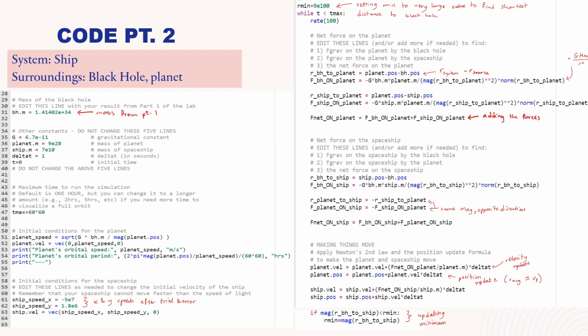I found the position vector, I subtracted the position vector of the black hole from the planet, because our system minus our source is the change in r, and then use that to find the force of the black hole on the planet using, again, the gravitational force formula. We then made sure to add the forces to find the F net on the planet, and we did the same for the ship. However, this time, instead of using the gravitational force formula, I just changed the sign of the position vector and the force on the planet, simply because they're the same in magnitude but in opposite direction.